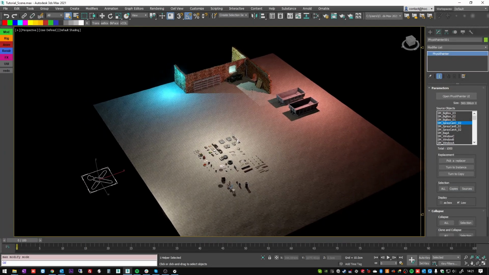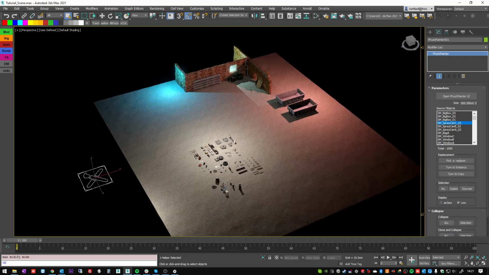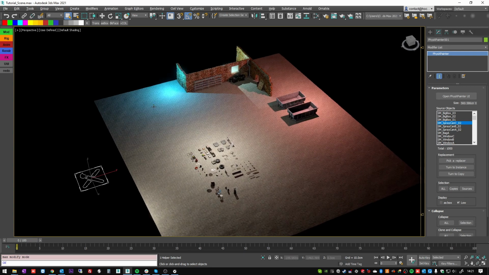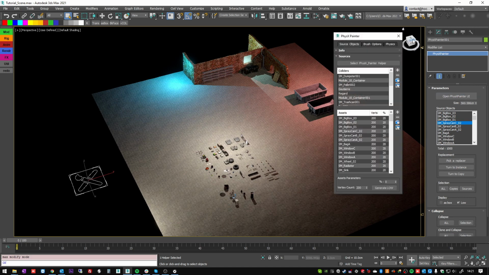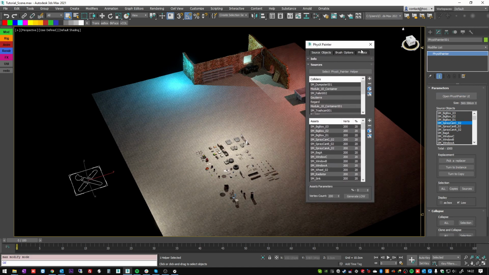This video is about PhysX Painter 2.0 and we're going to talk about presets. So there are different kinds of presets with PhysX Painter. First, let's open the UI here and have a look at the source objects.